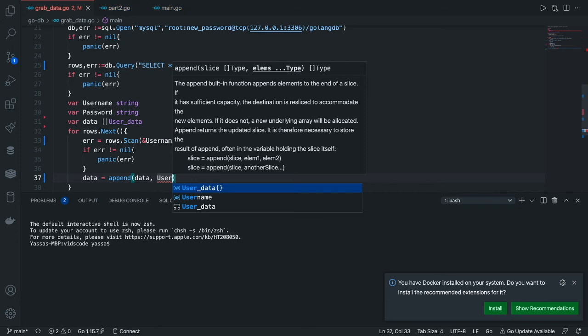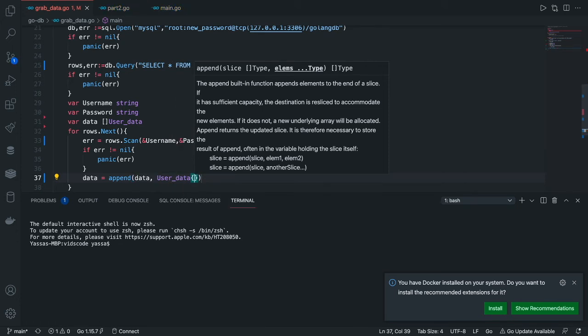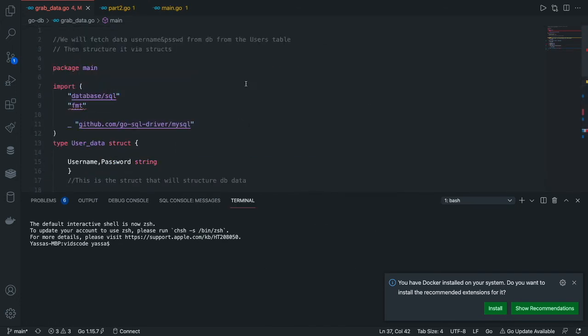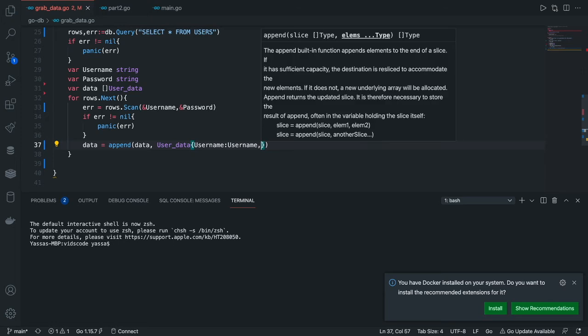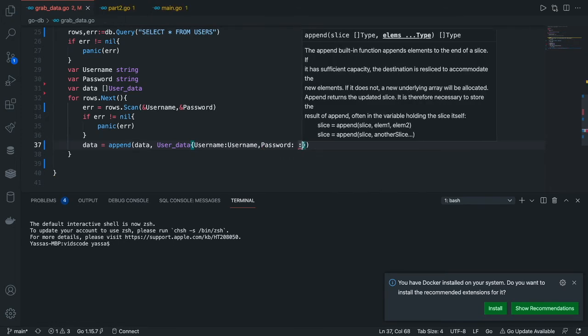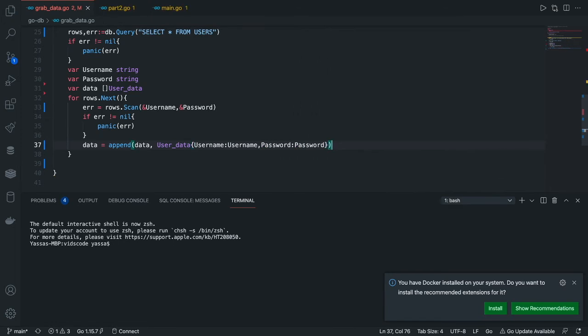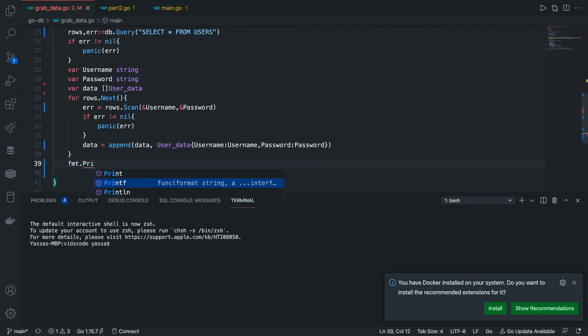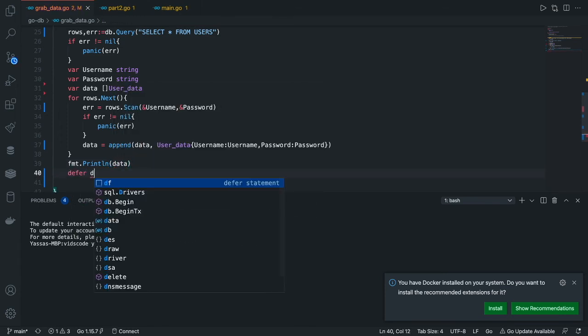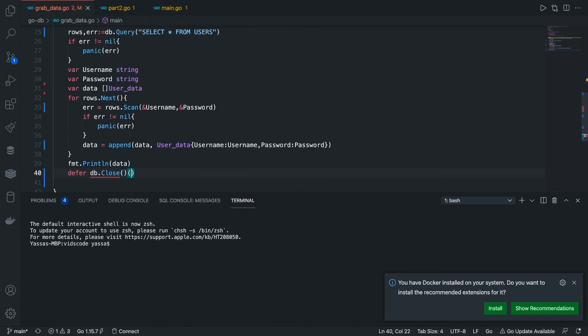So it's going to be the name of our struct, which is user data, and for the username portion, we will simply call the variable username. It'll be username colon username. Okay, and then for the password, we will go password. Okay, the next thing we'll do is print out everything we have done so far. Print out our data, and we are also going to want to close down our database, db.close.